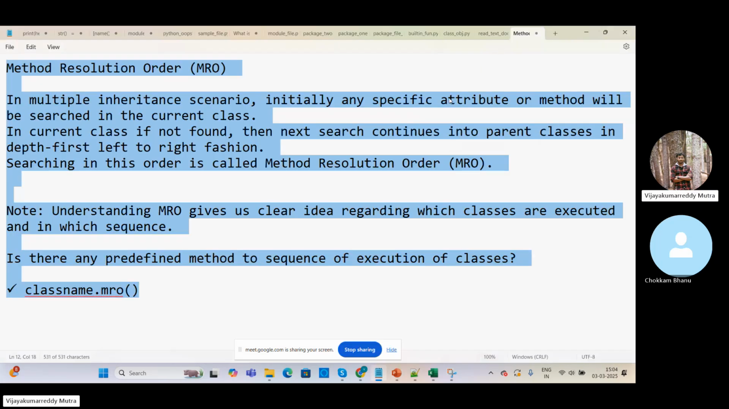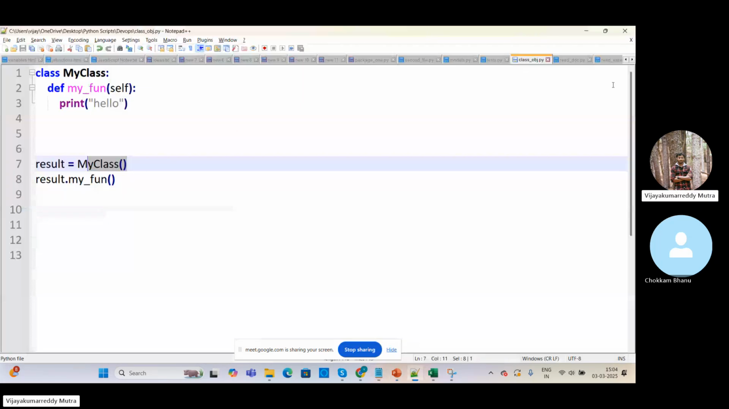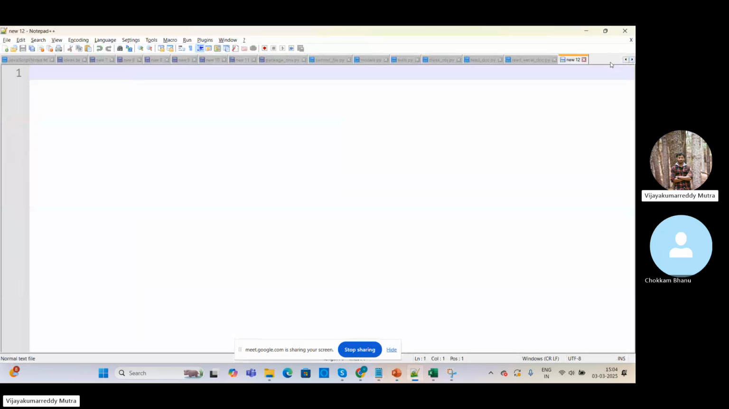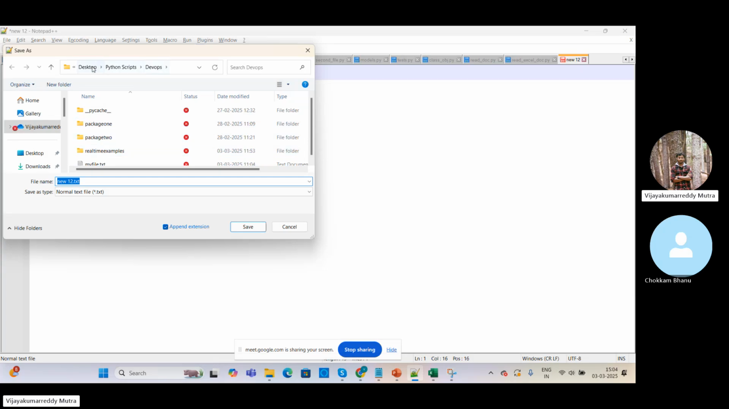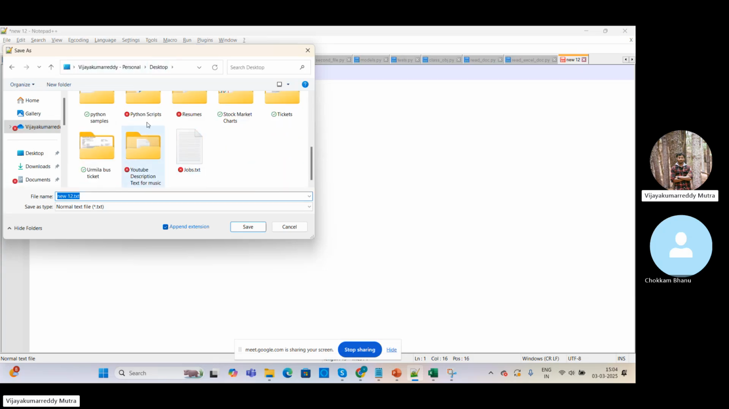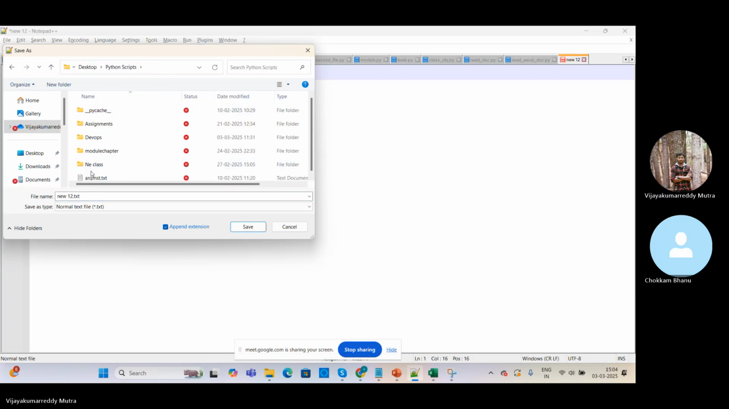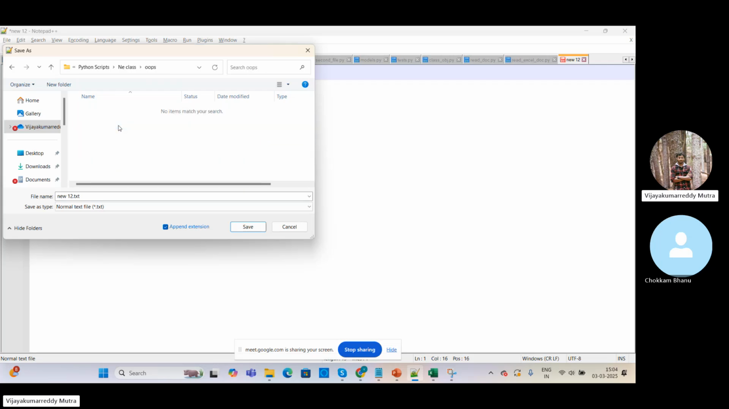Let's see a small example, then you will understand easily. From today, I'll use Notepad++. If you want, I'll tell you at the end how to install it as well. Now you know how to create a class. I'll take the class name as SuperABC. Let me save this on the Desktop, in Python scripts, as the inheritance concept.